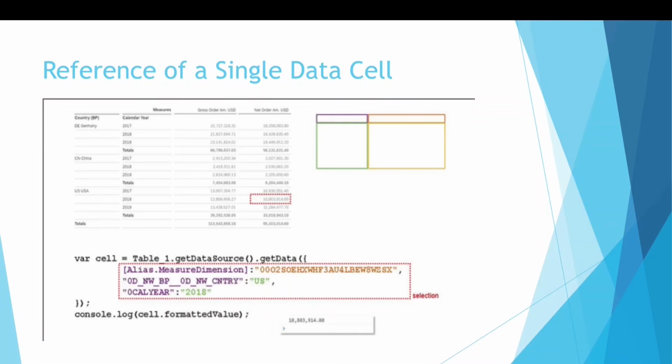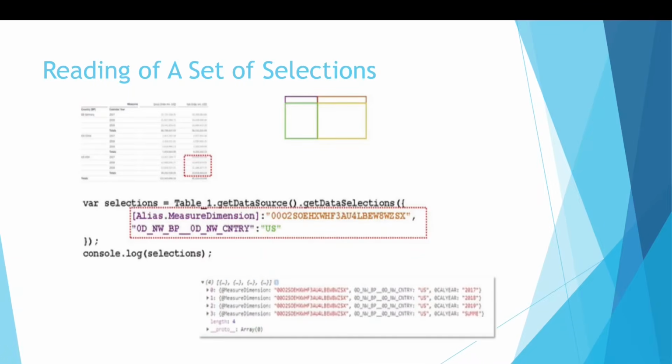Our next scenario is reading a set of selections. In different business scenarios, we have to apply some calculation on a set of selections. For this, we just have to eliminate some of the filters from our query, and furthermore we have to use the getDataSelections sub function.